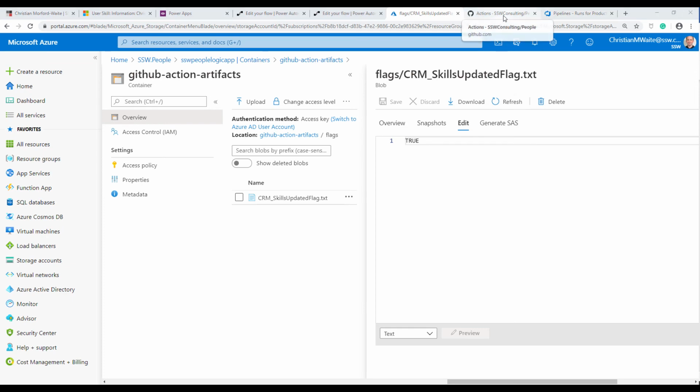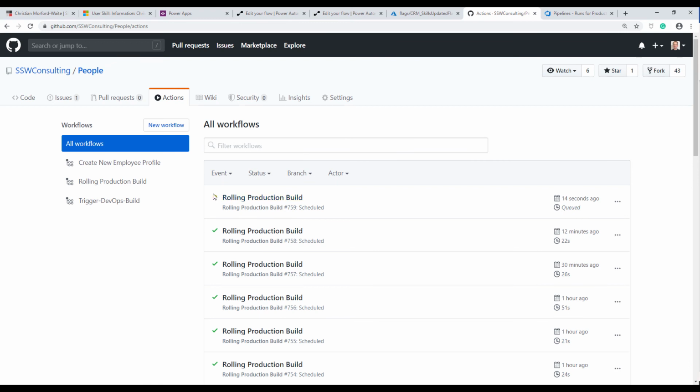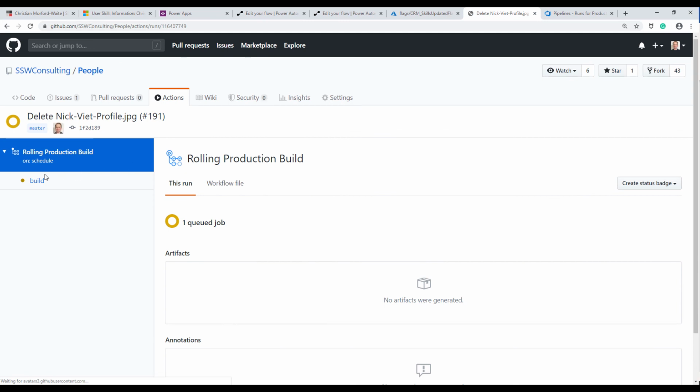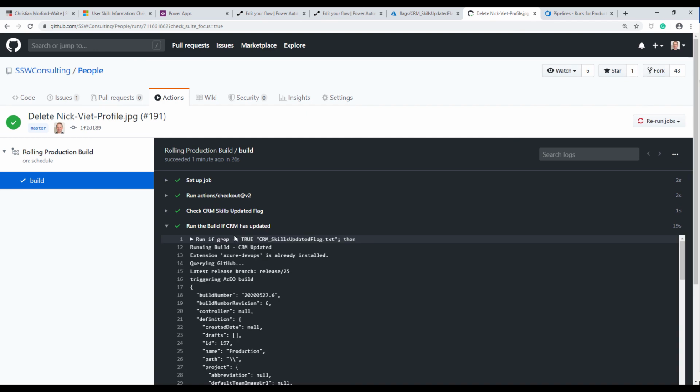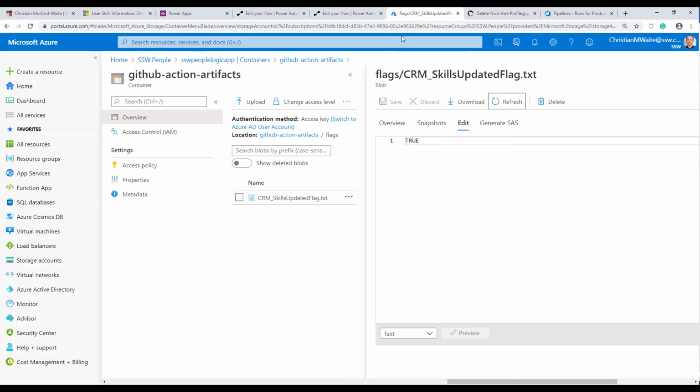So if we go to our next tab, which is the Git action, we can see we've got a new rolling build that just kicked off. So this runs every 15 minutes. And if we have a look into this, and if we go into the build steps here, we can see that this checks to see if the CRM has updated. So if we look into this step, we can see that the flag was set to true and it ran the build. So if we go back to our Azure blob and we refresh this, we can see that it's updated to false.